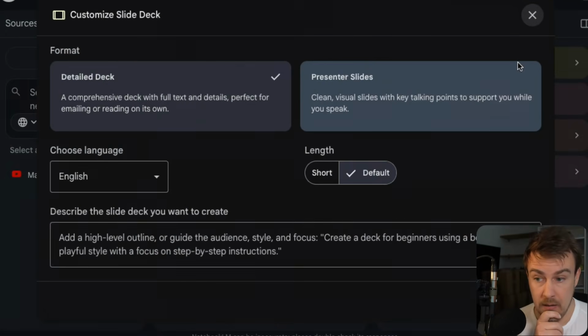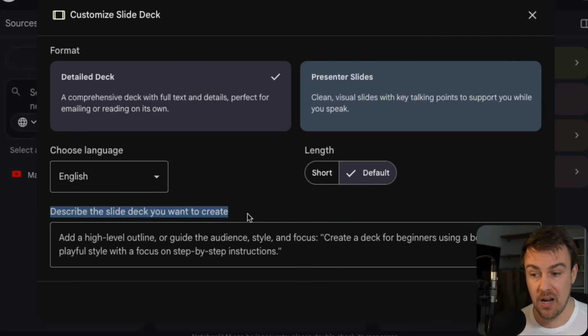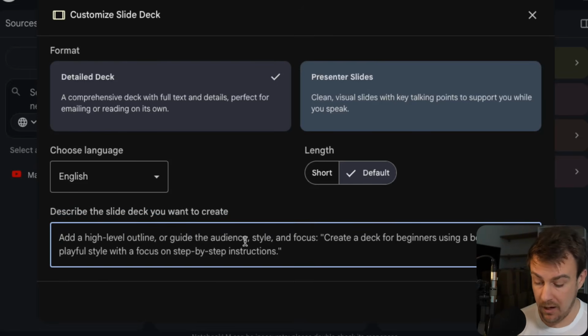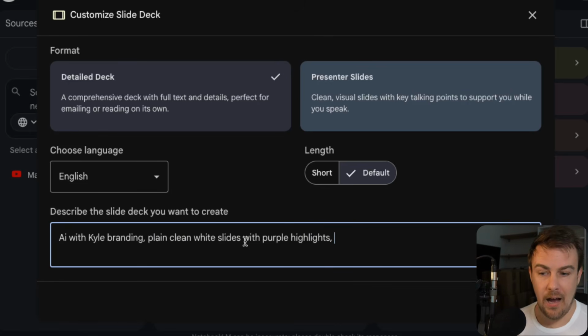On the slide decks, when you create an asset like a slide deck, you can describe the specifics. So I will say something like AI with Kyle, branding, plain, clean white slides with purple highlights. And then I'll also add things that I want it to focus on. You can also give it the kind of slide structure like slide 1, slide 2, slide 3. It doesn't necessarily always abide to that, but I think you can nudge it.